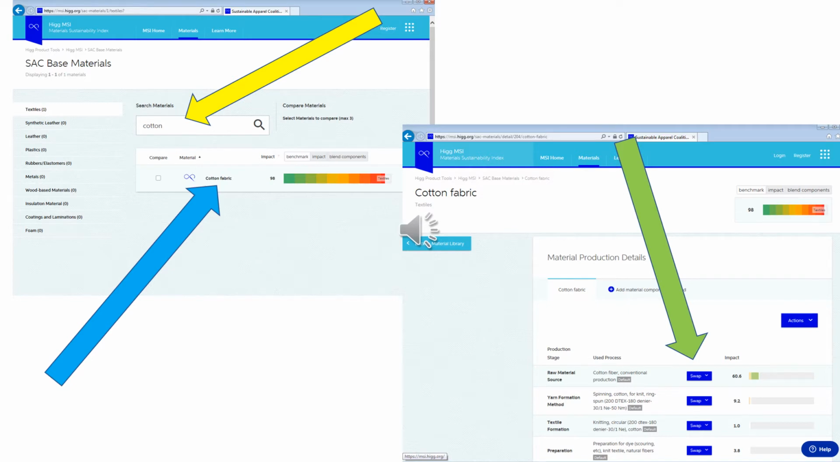When I click on the cotton fabric, it links to a material production detail page where it talks about the raw material source, and you can swap that out. If it's not conventional cotton, which it is because they're not organic or recycled, but if they are, you would press swap and create that. Yarn formation, this says it's knitted. I'm keeping it. But if you're wearing jeans or twill cotton, or a blouse that has been woven, you would swap that out, scroll down and select one of the woven weights. And you can click around and swap all of these out as you see fit.